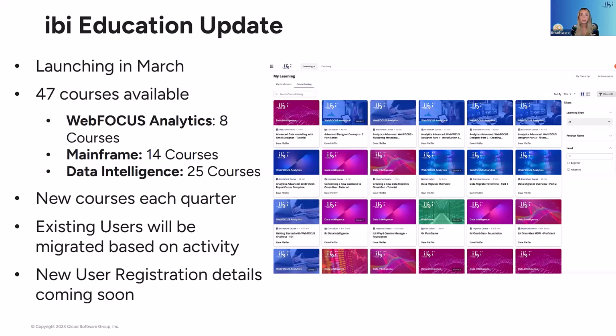Right off the bat, coming out when we launch this, you're going to have 47 courses available. So we have courses around WebFOCUS analytics, the mainframe, and data intelligence. So that is going to be right there at your fingertips once you log in. New courses will be added each quarter. And so there will constantly be new things coming each quarter to keep you guys in the know and up to date. Existing users, we will be migrating you based on your activity from previous education.